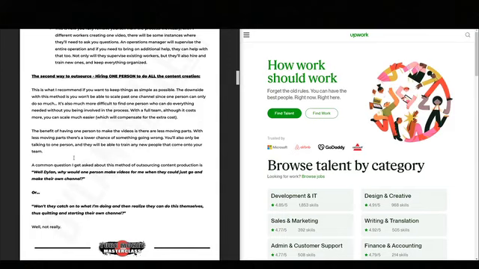And the benefit of having one person to make the videos is there's less moving parts. With less moving parts, there's less of a chance of something breaking and something going wrong. And you'll also only be talking to one person, and they'll be able to train and hire any new people that come onto the team afterwards.